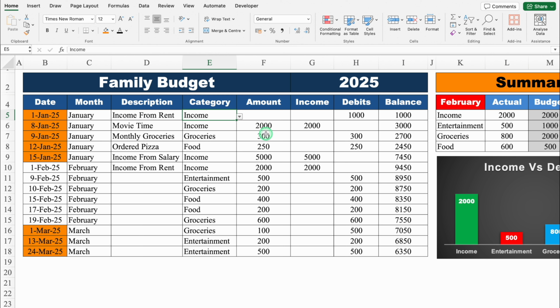Amount will be divided in two parts. One will be income and the other will be debits. But we have to do the entry in a single column. In case it will be income, it will be automatically transferred to income, and in case of debits, amount will be automatically transferred to debits. Based on income and debits, balance will be calculated, and the balance which will be calculated will be our running balance.